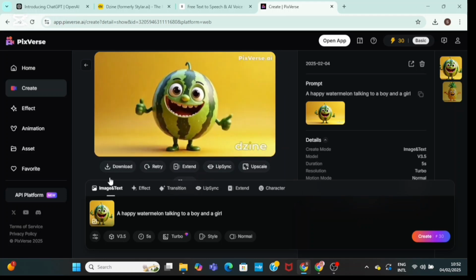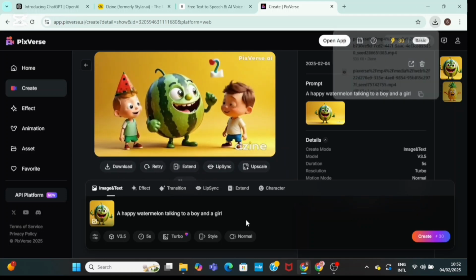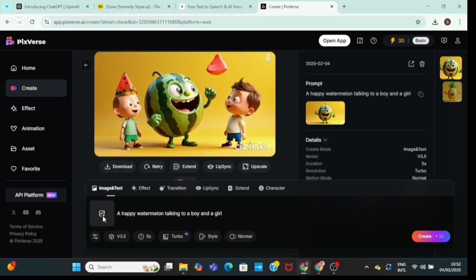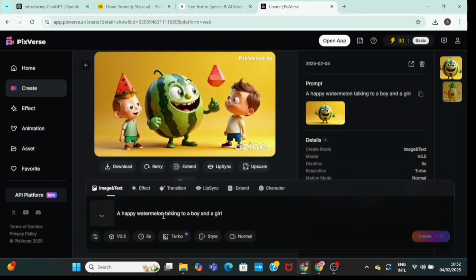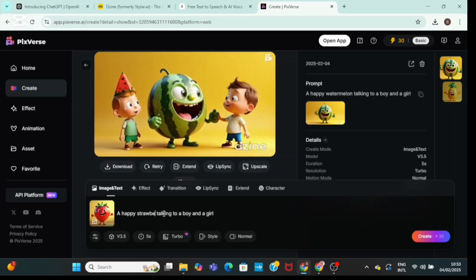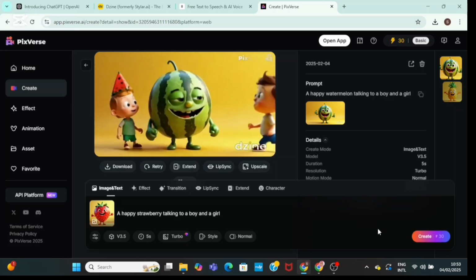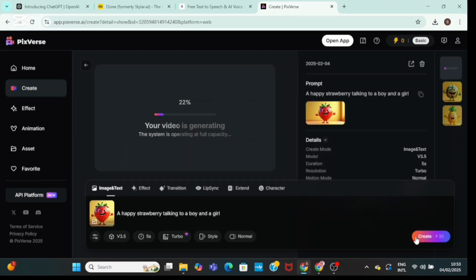And I'm going to go ahead and bring in the next fruit, which is strawberry. So I'm just going to change the watermelon to strawberry. I'm going to ask it to generate a happy strawberry talking to a boy and a girl. Then I'm going to hit the create button, and now you can see it's generating my video.